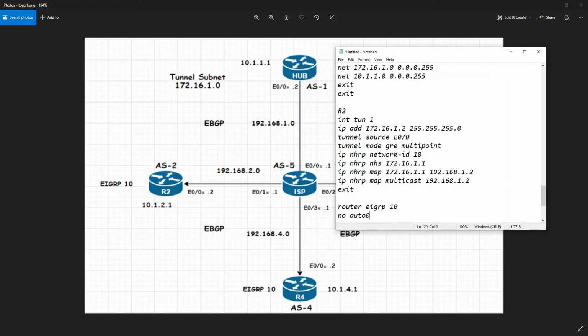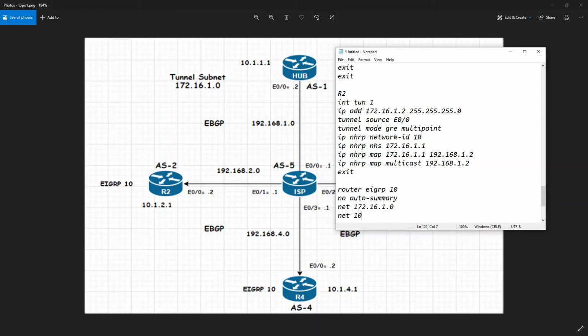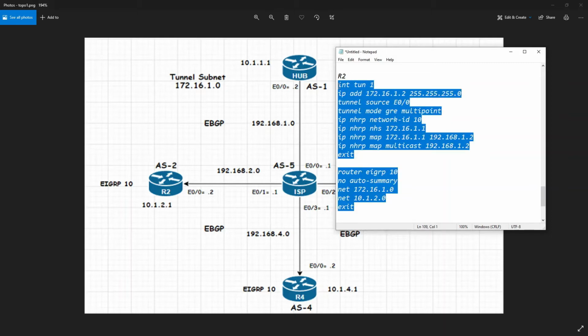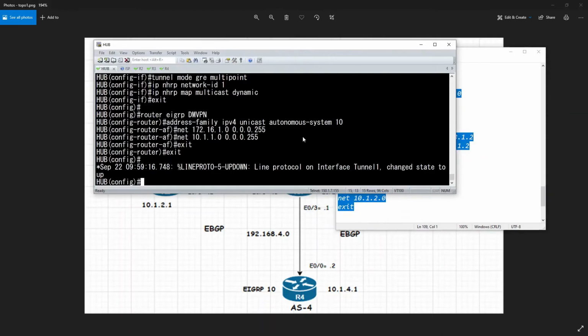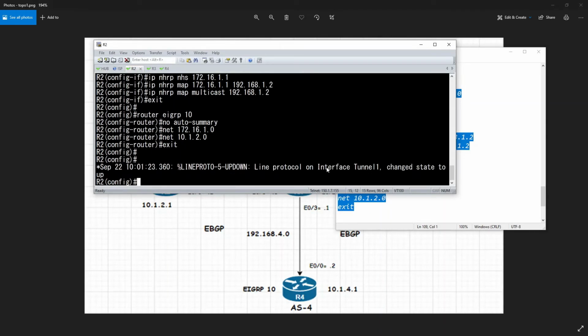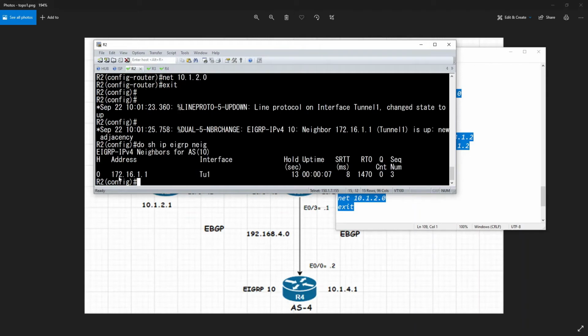Number 10, no auto-summary. And network 172.16.1.0 and network 10.1.2.0. So let's go ahead and copy paste on this one on R2. So my tunnel should be up, and after that my EIGRP neighborship should also be up. So you can see that my neighborship is up. If I do show IP EIGRP neighbor, I'm forming an EIGRP neighborship with my hub on the tunnel.